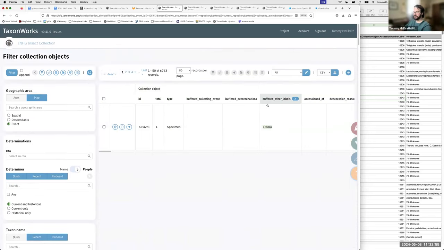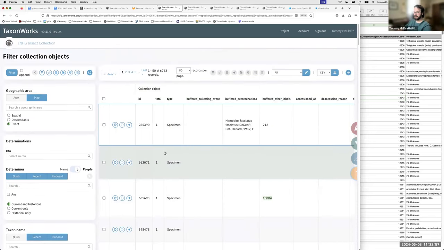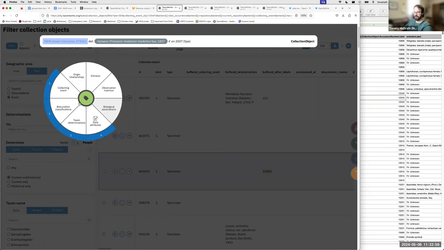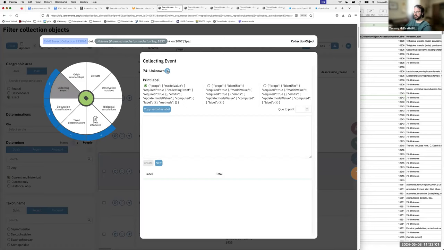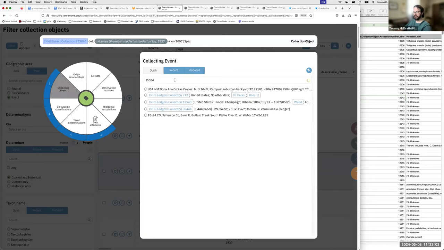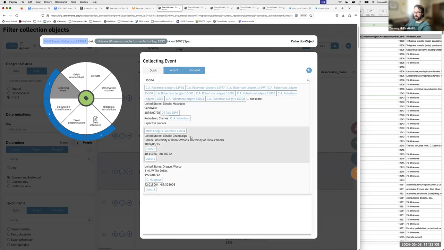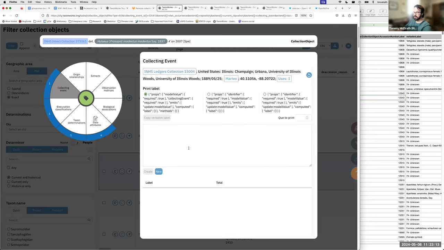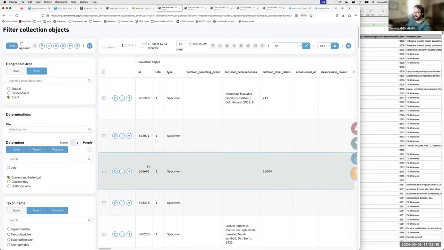Let's see here. So 15,000. Let's go here, collecting event, get rid of that one, pull that up. So you could also do it this way. There are a number of different ways to improve this, but the one I showed seems to be the fastest way to do it in bulk, at least right now. So that one just got fixed as well.